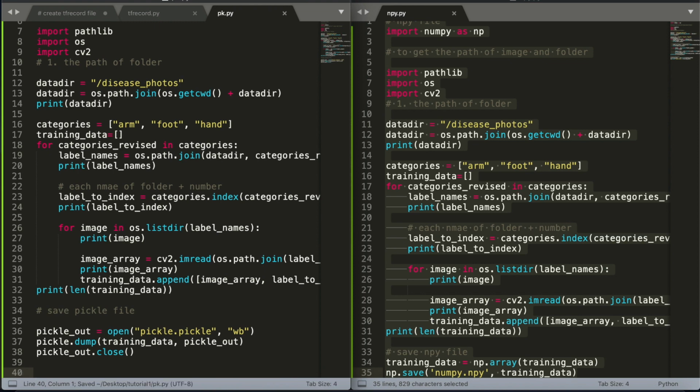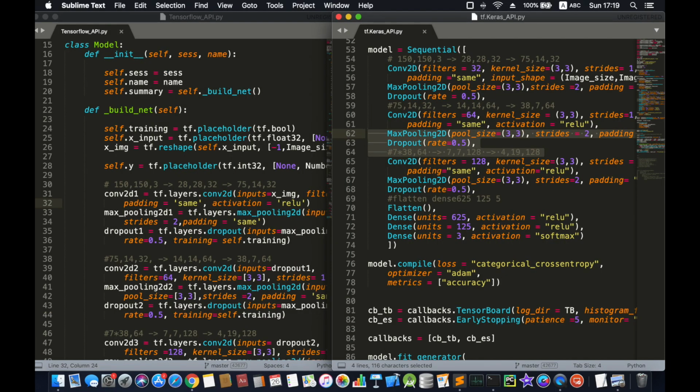So next time we can embed this TensorFlow record file and npy file and also pickle file on the models. As you can see, here are two models, TensorFlow API model and Keras API model. And then we can make an application to detect the name of disease.